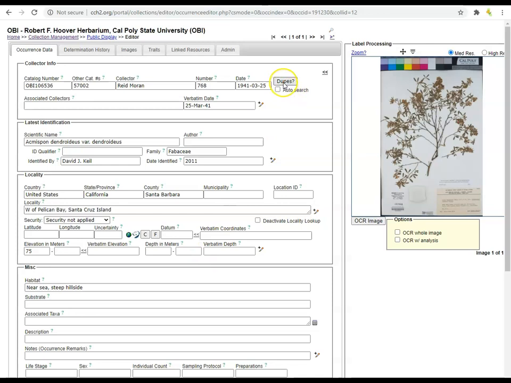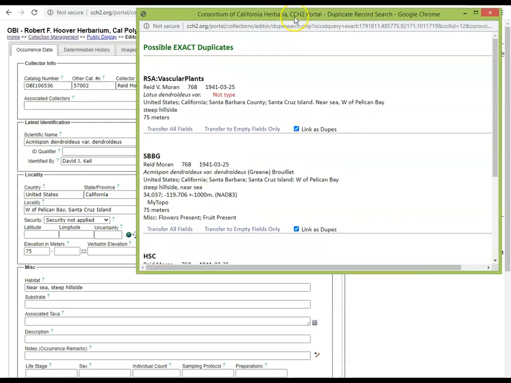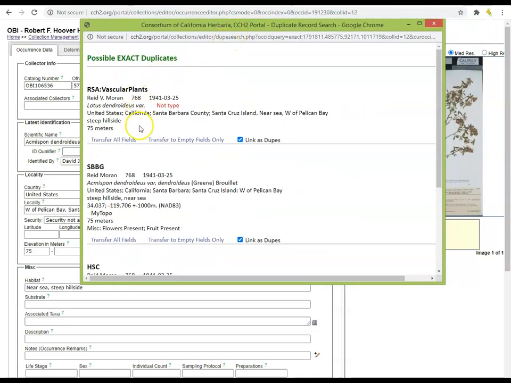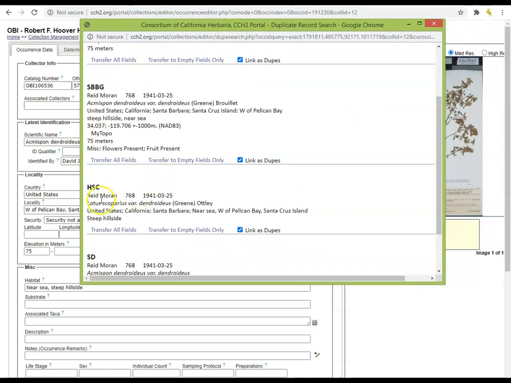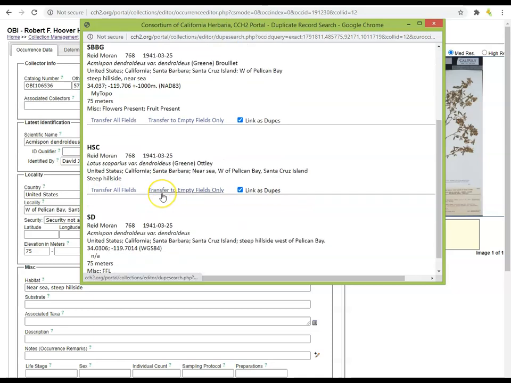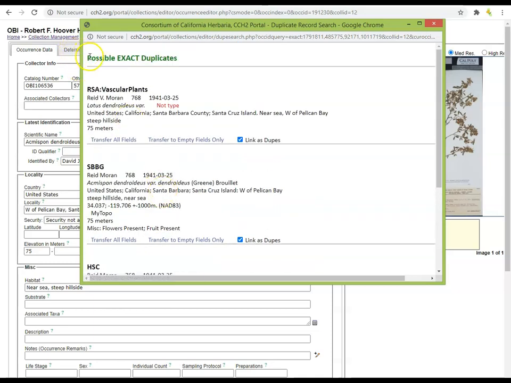The Dupes tool will search for specimens across the whole CCH2 that were collected by the same person on the same day with the same collector number. If it finds a duplicate, a new window will pop up with green text that says Possible Exact Duplicates.